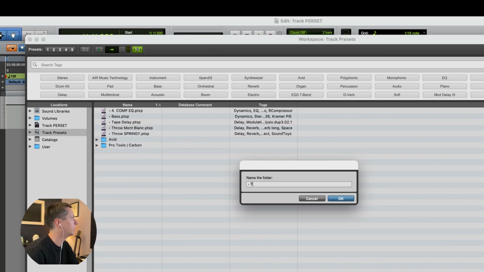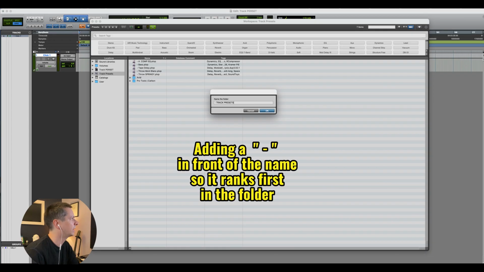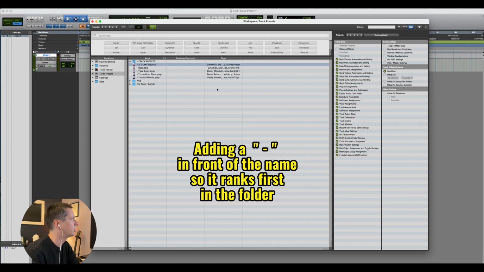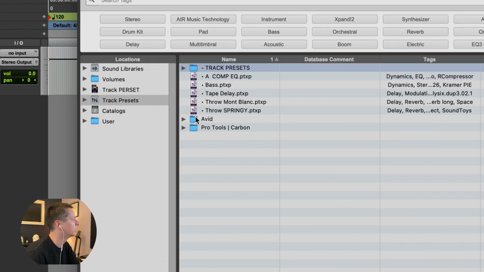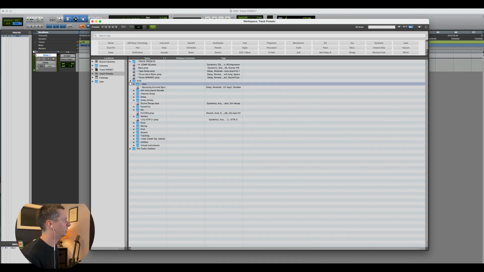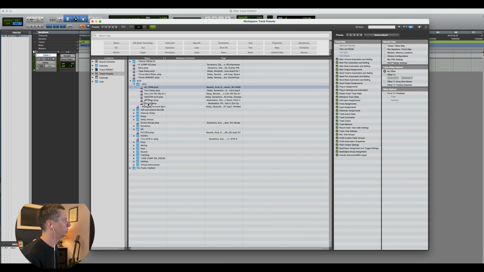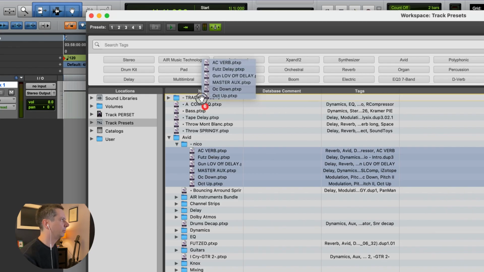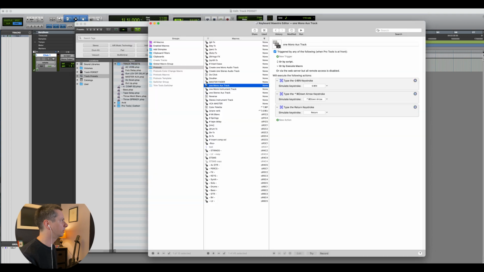We're going to go to track presets, click new, and create a new folder with a special character in front, like a dash. Make sure that's the first thing that's going to show up. Next, we're going to put all of our track presets into the new track preset folder, and that's our first step done. Now let's create the macros in Keyboard Maestro.